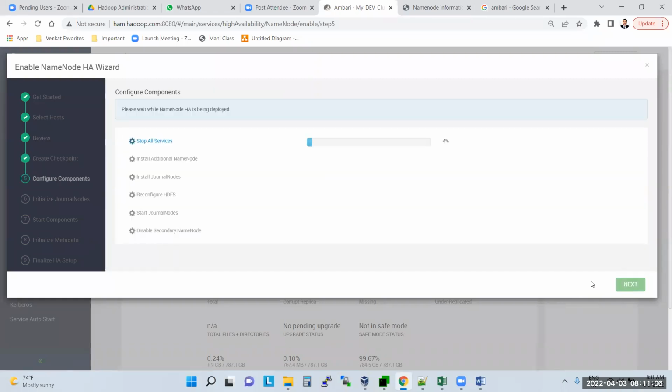You remember the same operation, enabling name node high availability in Cloudera. We just told it what the new machine for the name node is, what the journal nodes are, and the properties. After that, it performed all the steps automatically, right? Yes, sir, Cloudera. But Hortonworks is not a fully automated UI like Cloudera. It is a semi-automated UI. That is the reason for each step it is asking me for some inputs. In Cloudera, I told it what my extra name node is and what my journal nodes are. That's it.